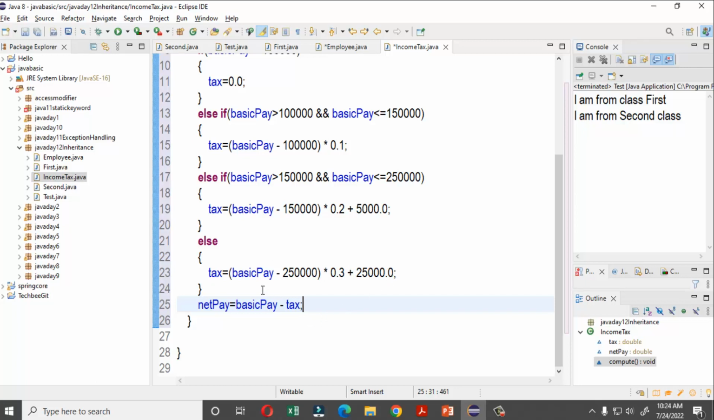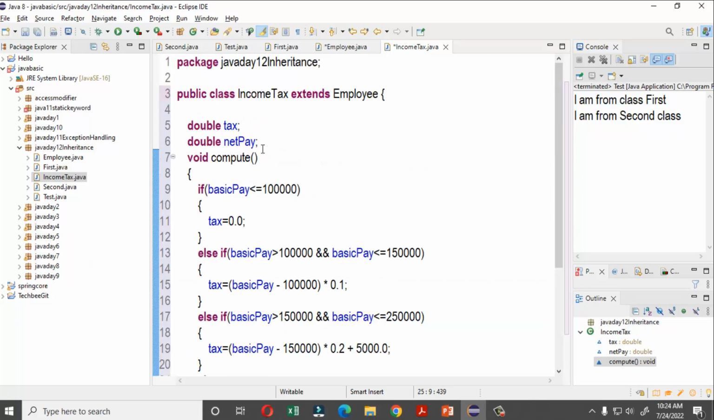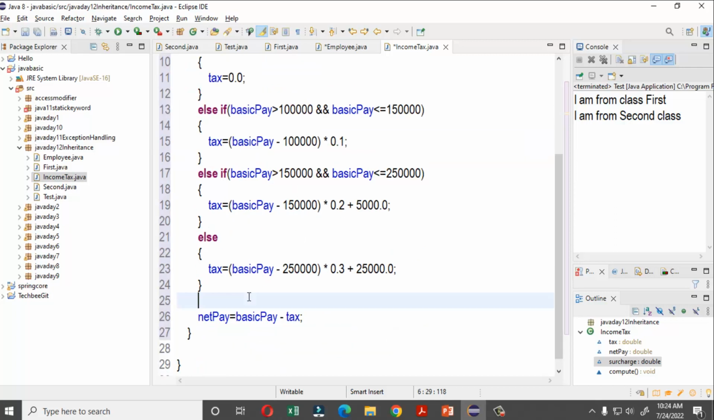Now there is another condition here. I just forgot the surcharge. So we need another variable here, surcharge. Surcharge will be 10%, and on what ground? Surcharge will be paid that is above 10,000.